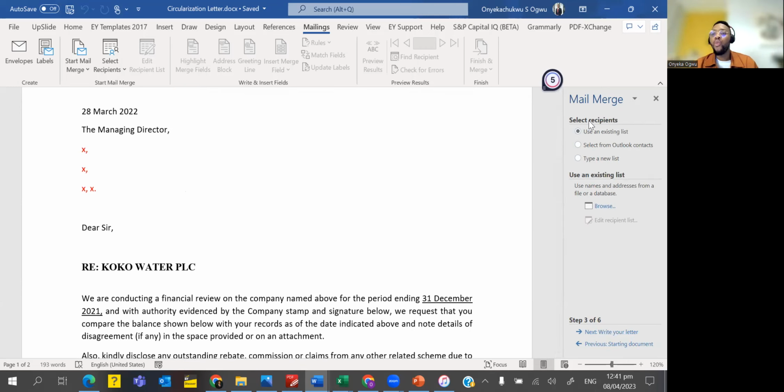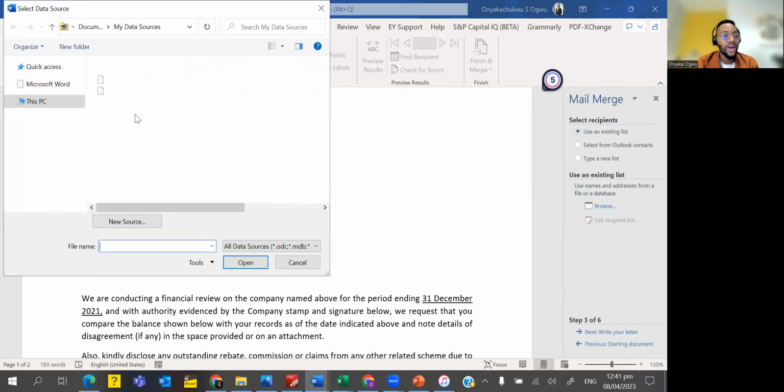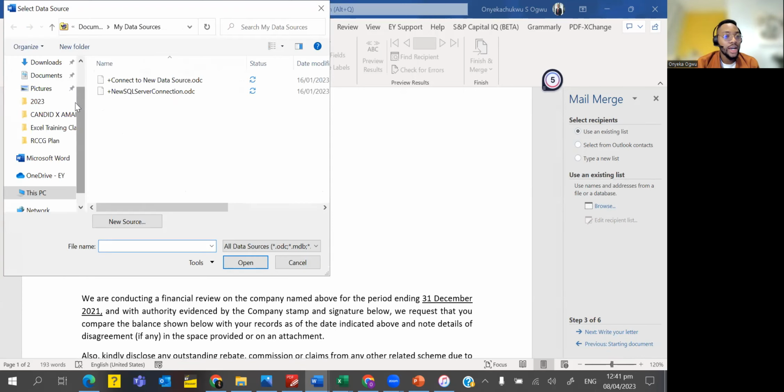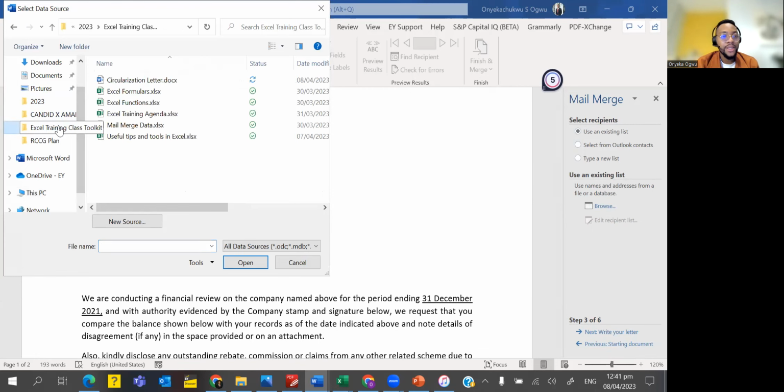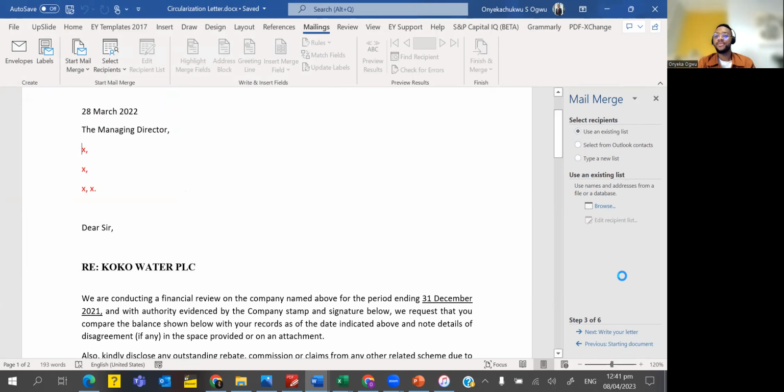Excel asks, what list do you want to use? That means, where's the database that contains the list of everything you have. So I click on browse and go to where I saved this file. It's saved on my computer as mail merge data. And I click on open.